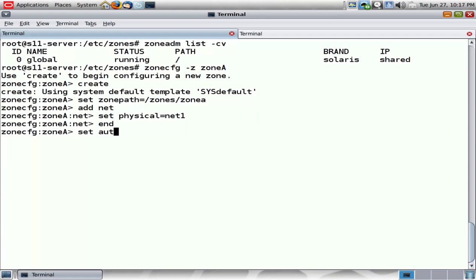I can say set autoboot equal to true. Remember, the template has set autoboot to false, meaning your zone will not boot when your actual host boots up. You will have to manually boot the zone by running the zoneadm command. But if I set the autoboot property of the zone to true, then the zone will also boot when your host or the system boots up. So these are the bare minimum properties I'm setting here.